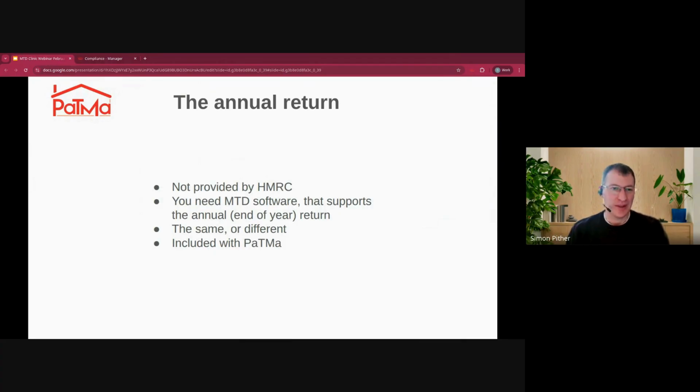Moving on from the quarterly submissions, which we've just been looking at, to thinking about what happens at the end of the year. As I mentioned already, the end of year software is no longer going to be provided by HMRC. Instead, it will be provided by third-party software, so Making Tax Digital specific software, not necessarily the same software that supports the quarterly submissions though, quarterly updates. It can be the same or it can be different.